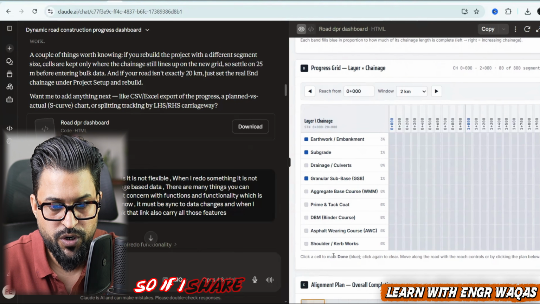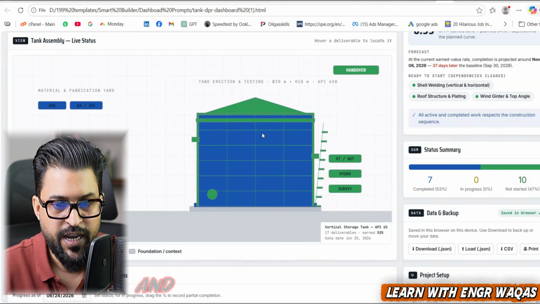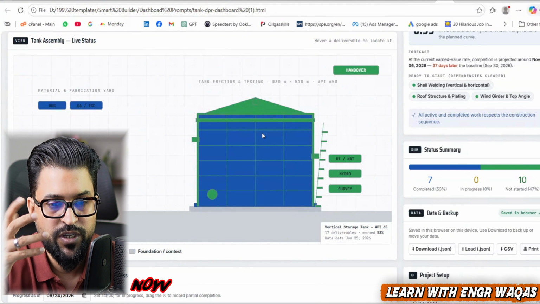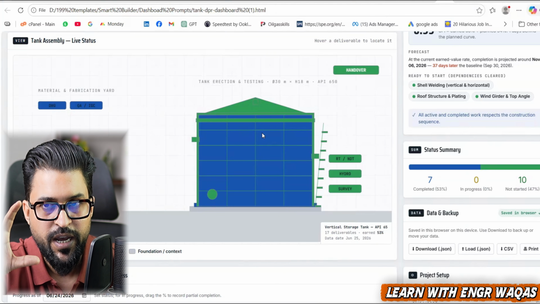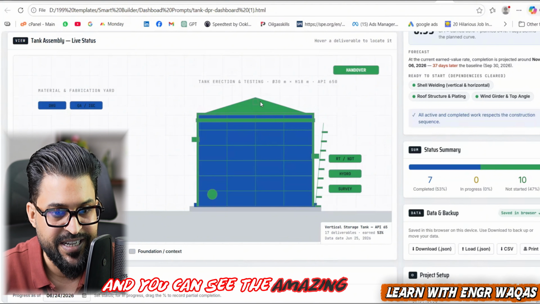If I share with you over here, this is my tank fabrication project, and for the same prompt, I only changed the project name. This time I used that prompt with the name of tank fabrication, and you can see the amazing thing here.